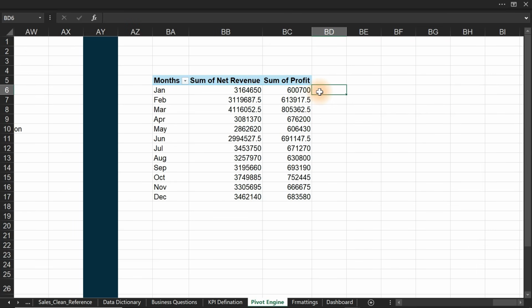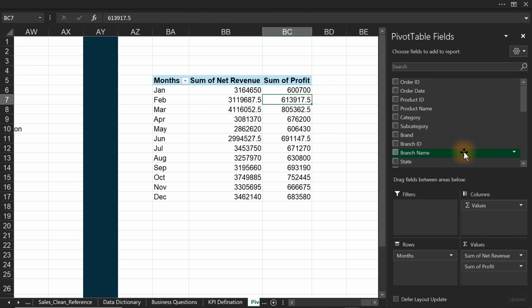So who can still remind us how to create our profit margin ourselves? Because if we bring in the profit margin we have right in here, it's not going to be correct. So who can remind us? Can you think about it?